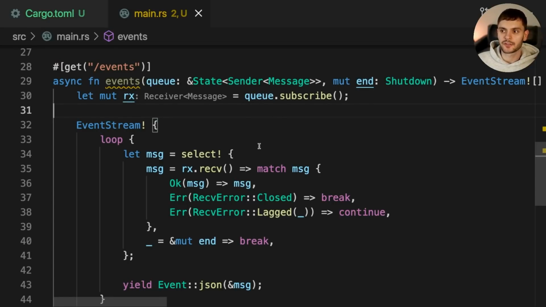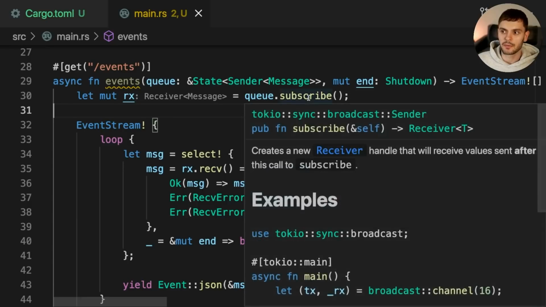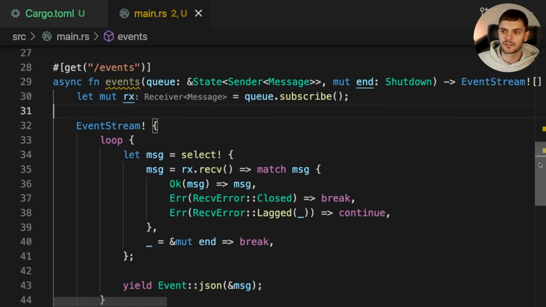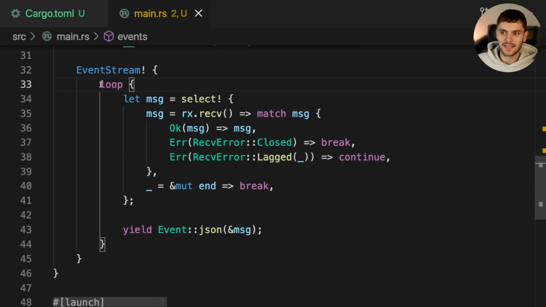Inside the handler, the first thing we do is call queue.subscribe to create a new receiver. This will allow us to listen for messages when they're sent down the channel. Next, we use generator syntax to yield an infinite series of server sent events. Inside this infinite loop, the first thing we do is use the select macro. Select waits on multiple concurrent branches and returns as soon as one of them completes. In this case, we only have two branches.